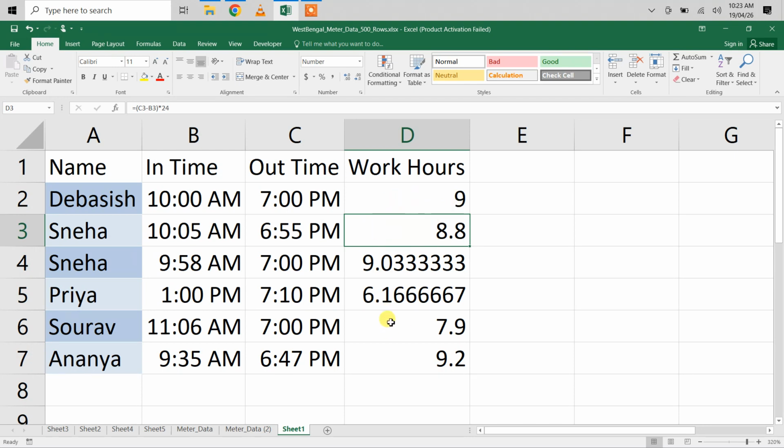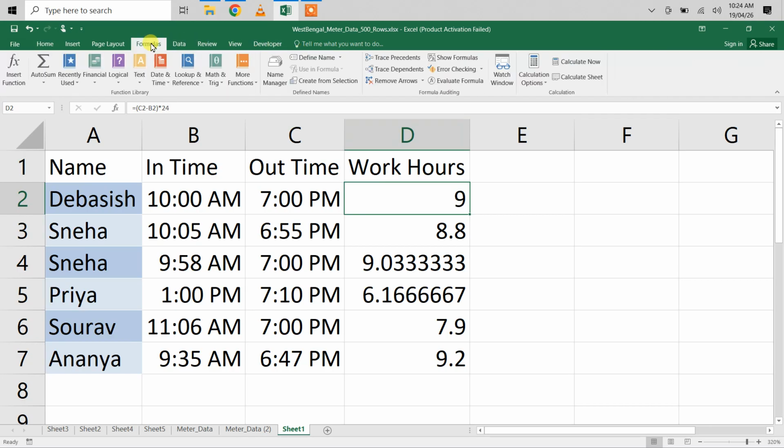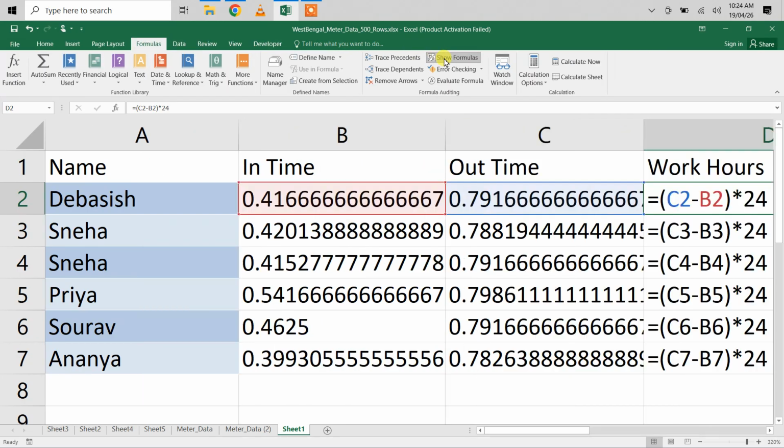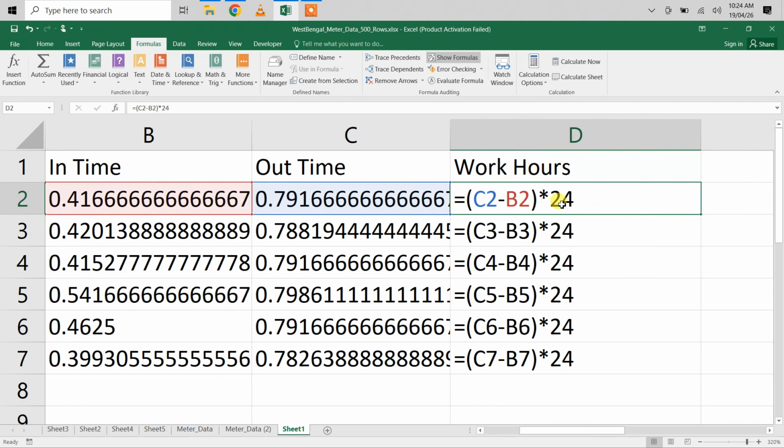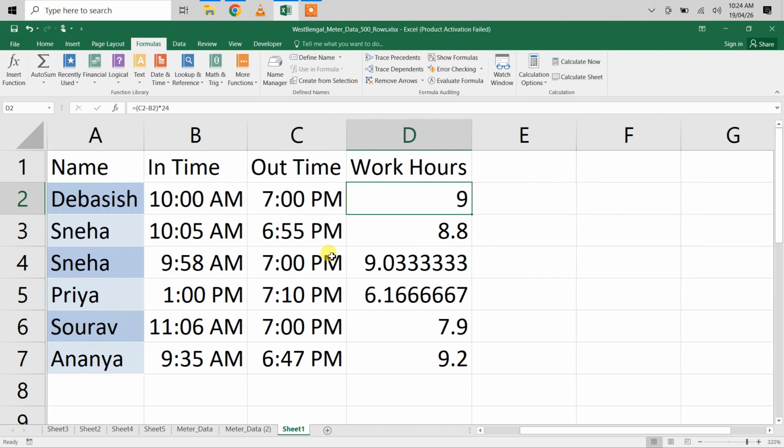Based on the output of the work hours, we can find out his salary. The main thing to keep in mind while finding the difference of two times is that we need to keep the in time and the out time within one brace and multiply it by 24. Okay, fine. So that's one thing to keep in mind.